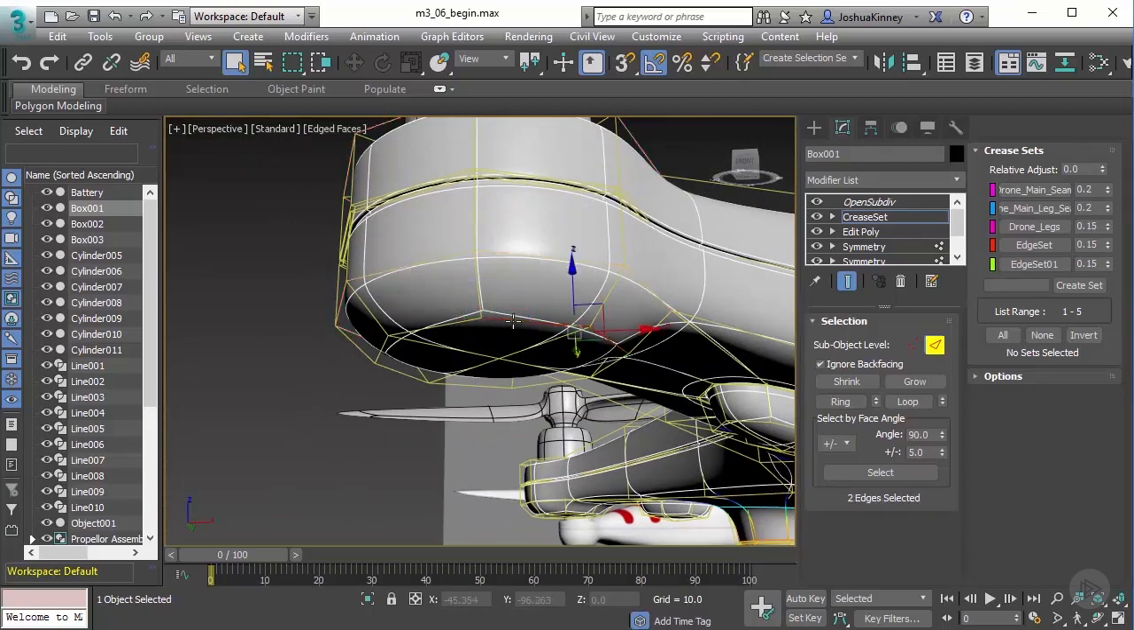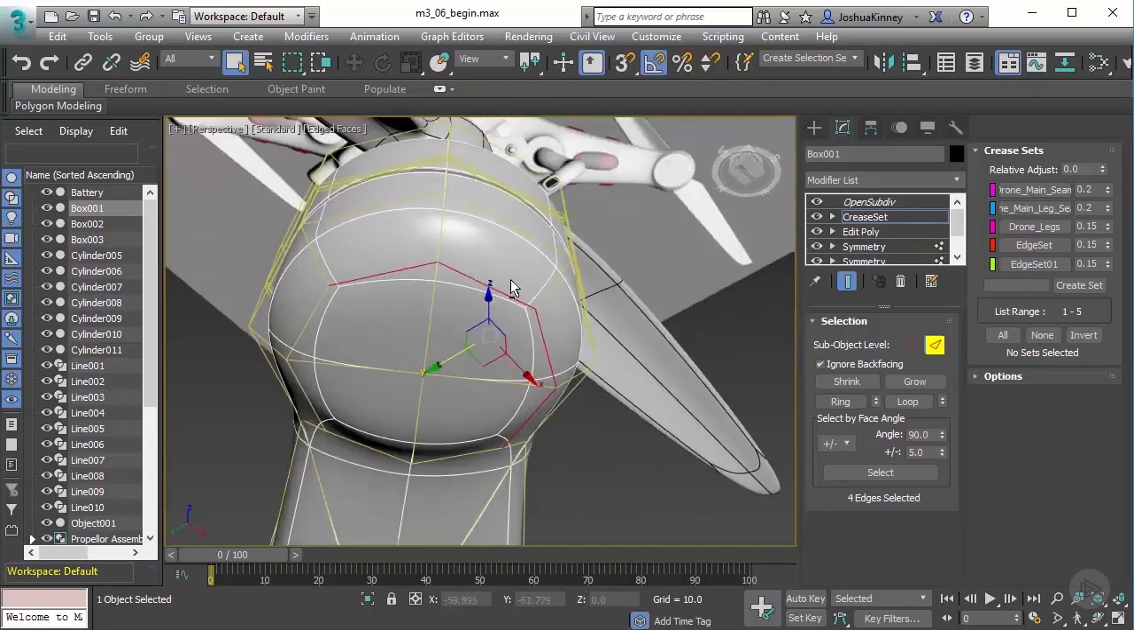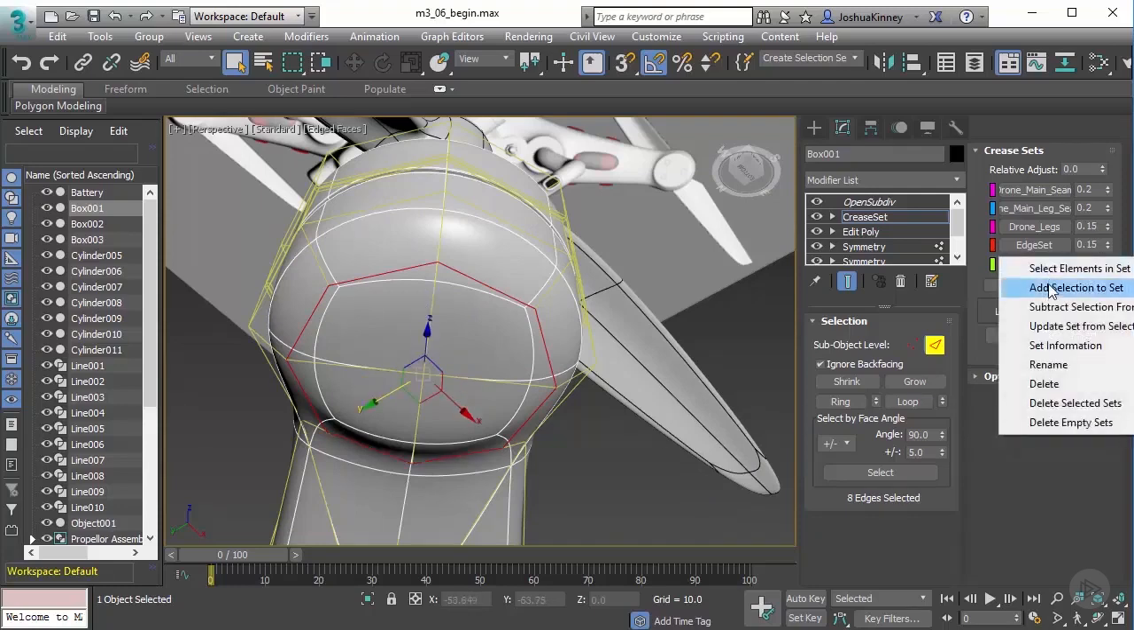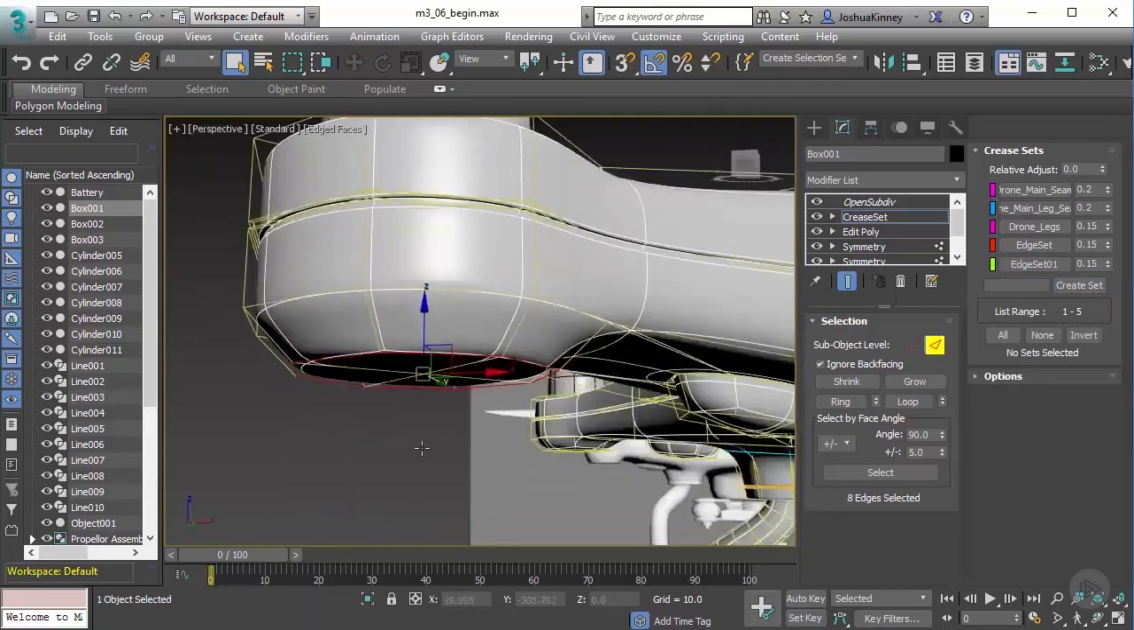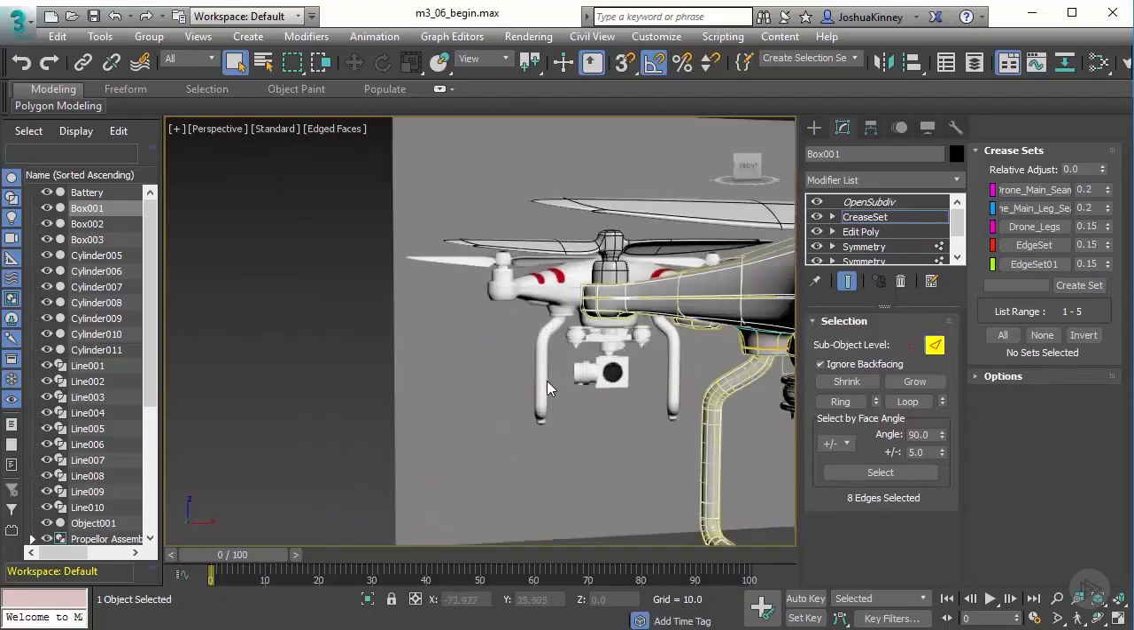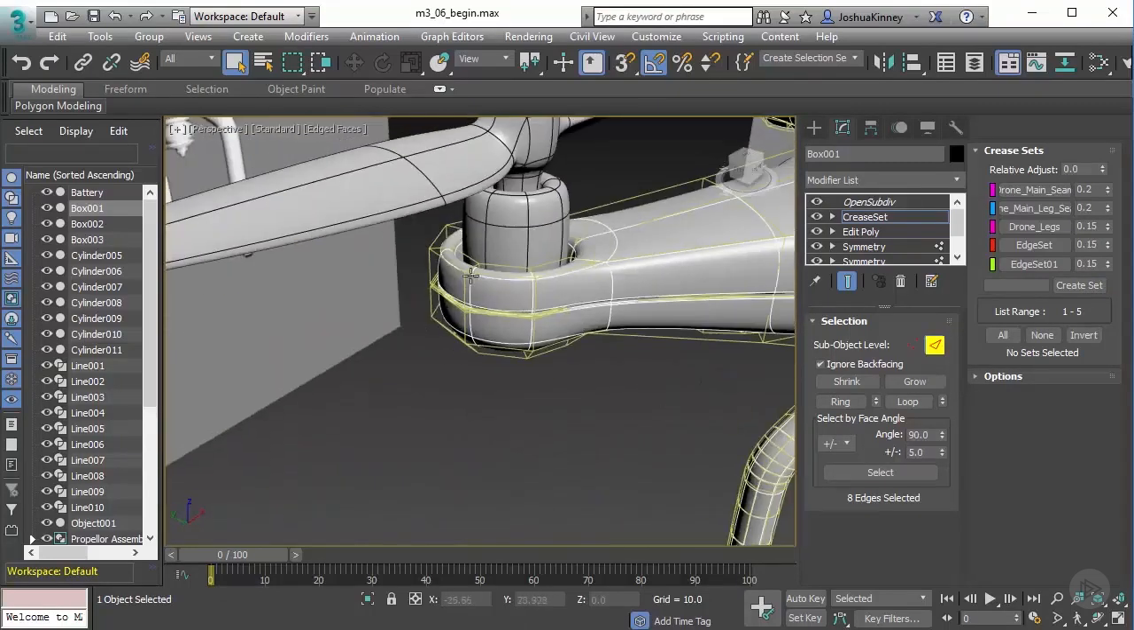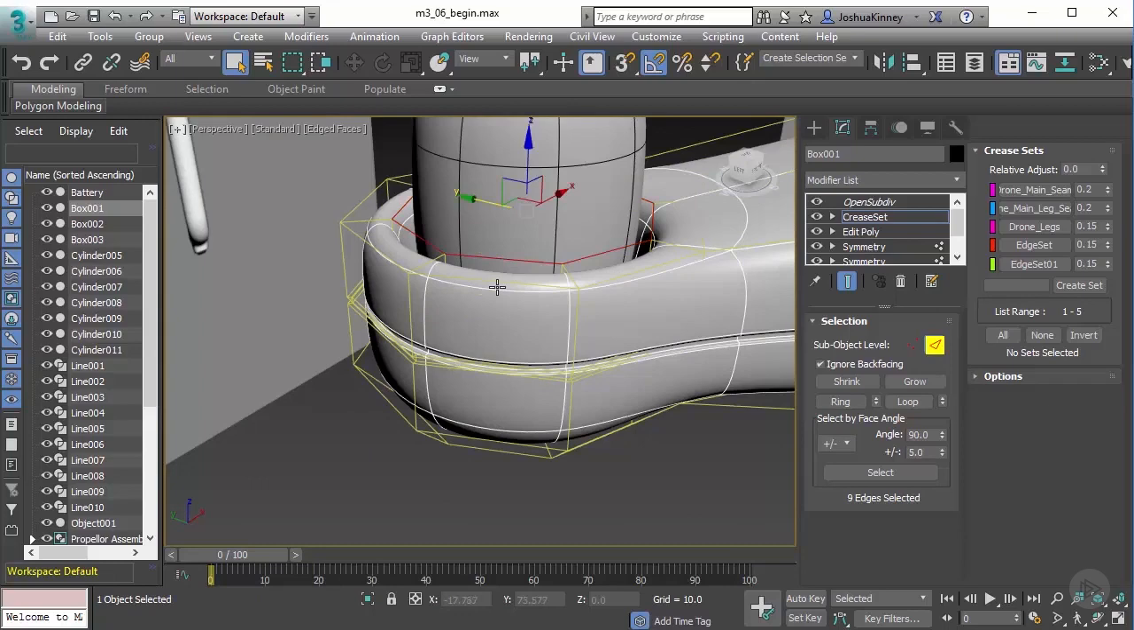I could maybe add this to that selection, and I would go all the way around for it. So right click, add selection to set. And that feels pretty good. I like the way that feels. So I'm going to do that for the rest of these.